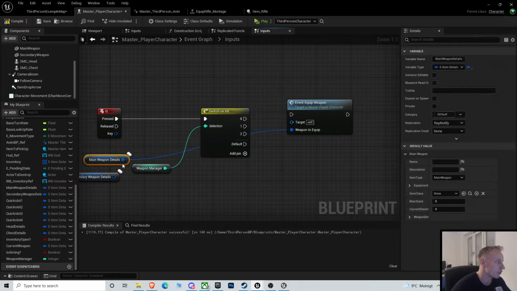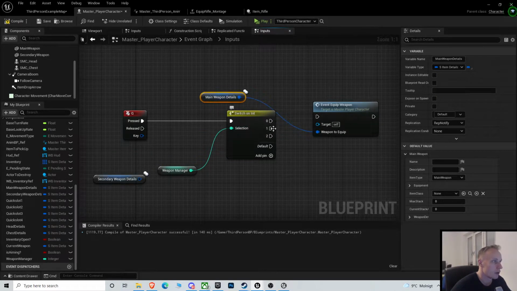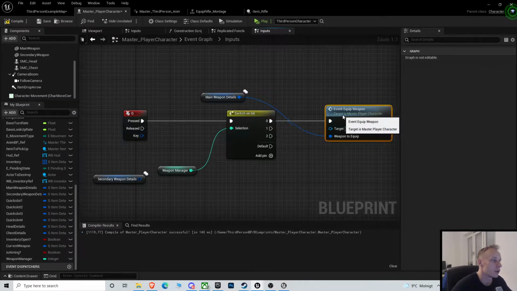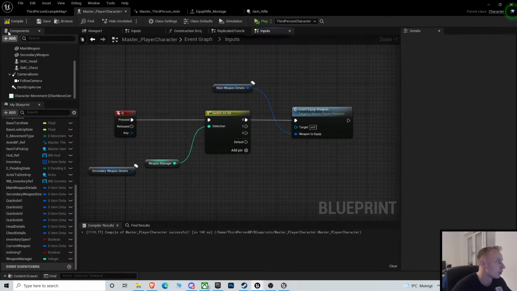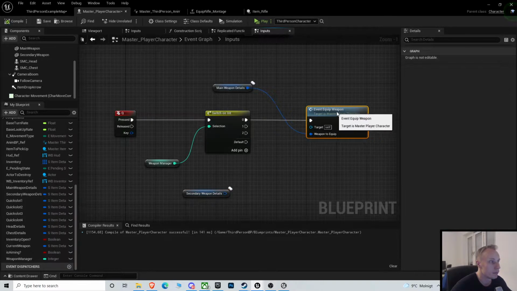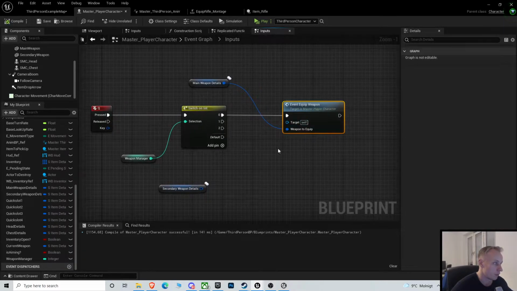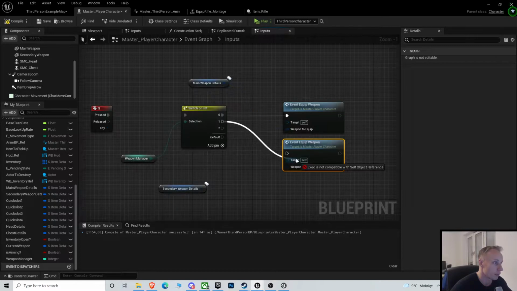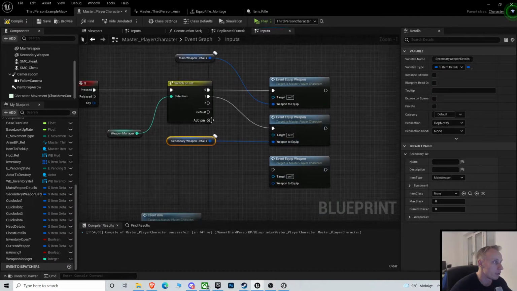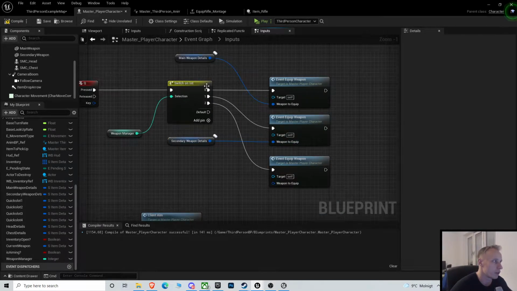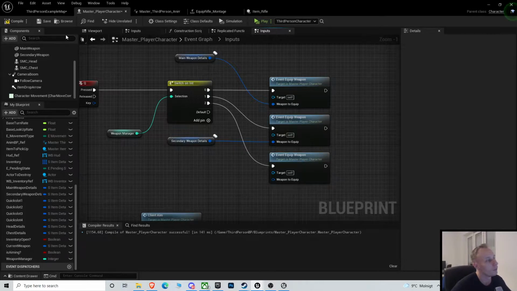So if it's 0, we are gonna equip the main weapon. If it's 1, we are gonna equip the secondary weapon. And if it's 2, we're gonna set it to 0 and equip unarmed.